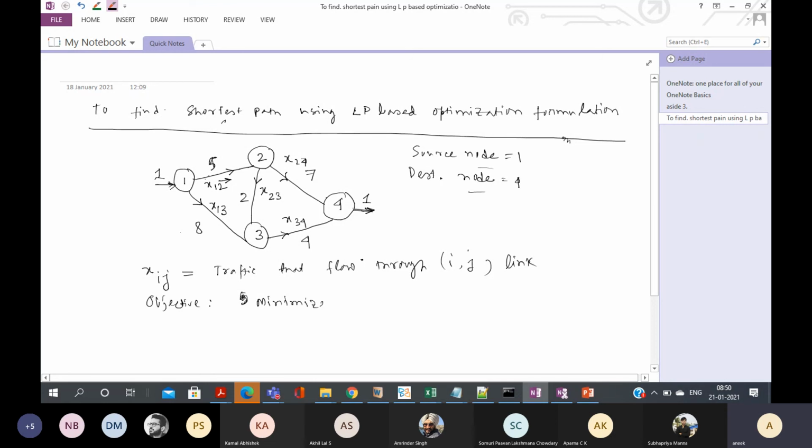to minimize, since it's a shortest path. So minimize 5x12 plus 8x13 plus 2x23 plus 7x24 plus 4x34. That is 5 terms.